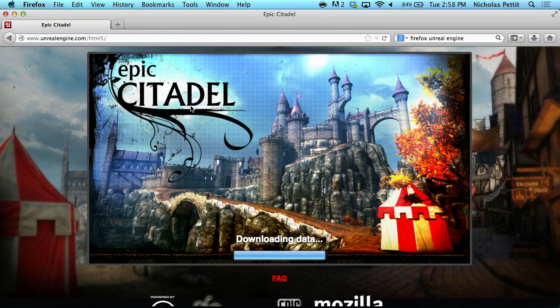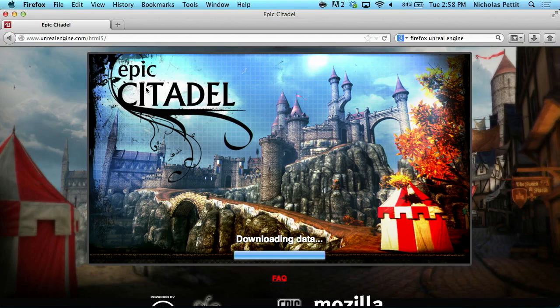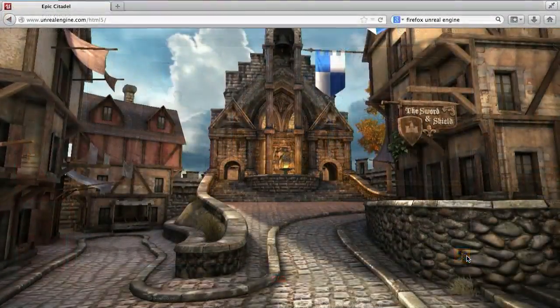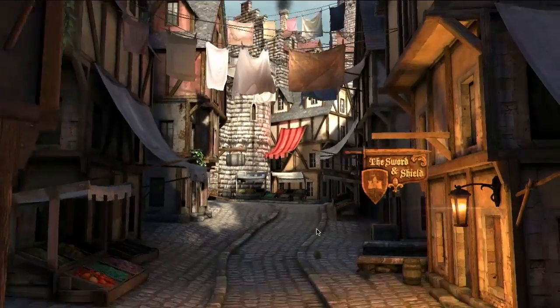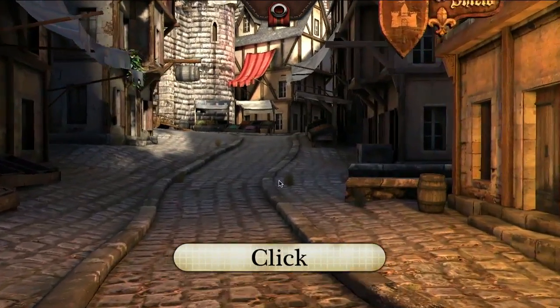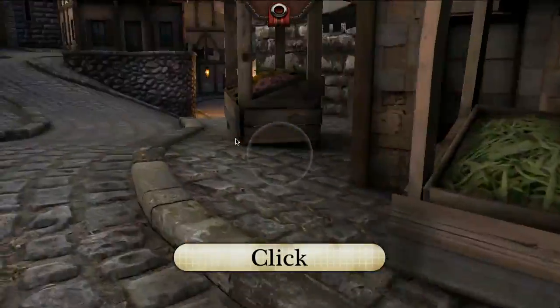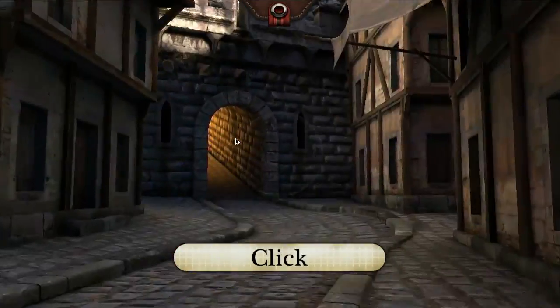Possibly. So, oh my gosh, this website is attempting to use more than 50 megabytes of data on your computer for offline use. Yes, that's fine. There we go. So let's make this bigger. So this is a pretty impressive tech demo from Mozilla, using the Unreal Engine. I think it only works in Firefox. Actually, I tried it out in Google Chrome and it seemed to work okay.